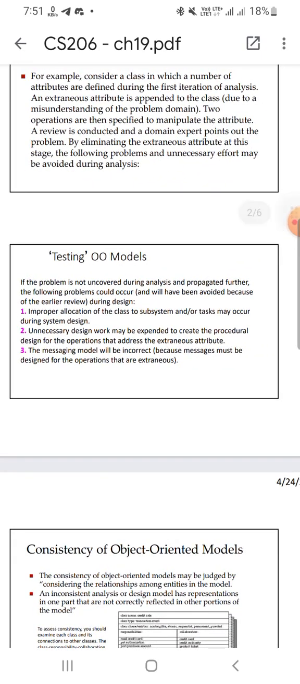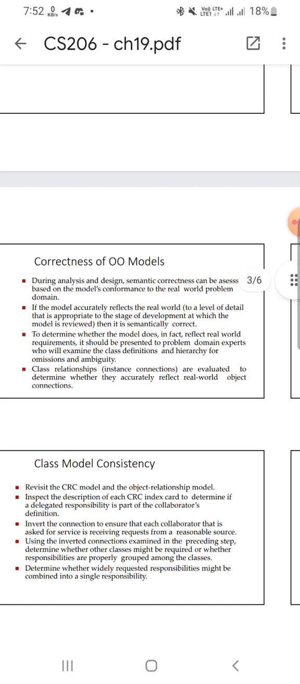If the problem is not uncovered during analysis and propagated further, the following problems would occur and will have been avoided because of the earlier review. During design, improper allocation of the class to subsystems and/or tasks may occur during system design. Unnecessary design work may be expended to create the procedural design for the operations that address the extraneous attribute. The messaging model will be incorrect because messages must be designed for operations that are extraneous.